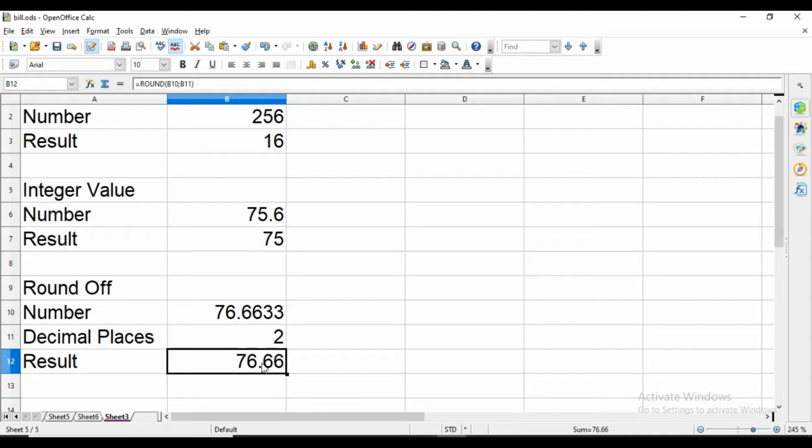Okay, so again see this function is equal to round. Select the cell where that number is, then semicolon and then the value which is there in the number of decimal places, and close the parenthesis. So these two, whatever is there in that function in parenthesis, are called the arguments of that function. So here it is having two arguments. Okay. Now when I make it 1, you will get a different result. Okay, when I make it 0, it will be rounded off to an integer value. Okay, like that.